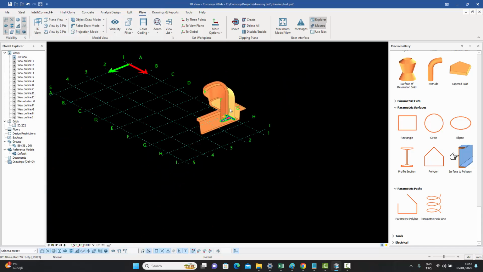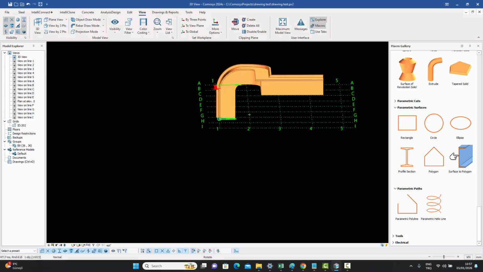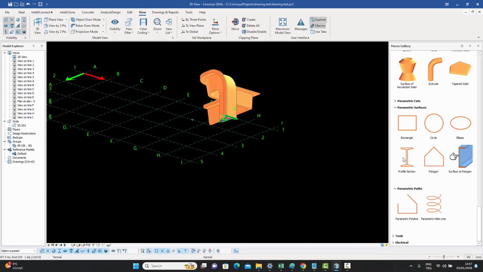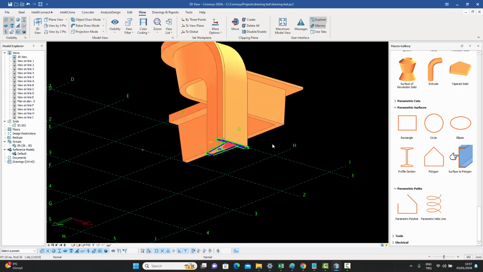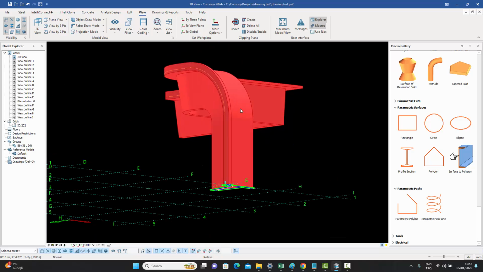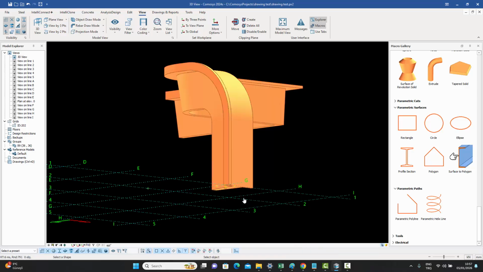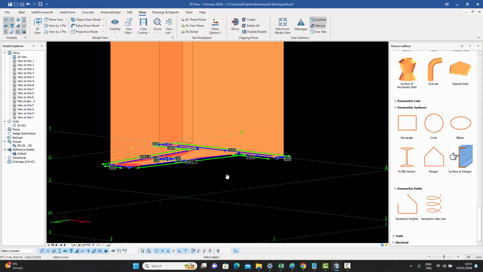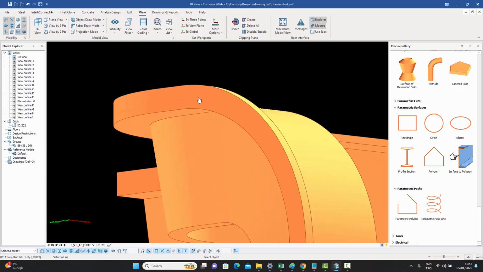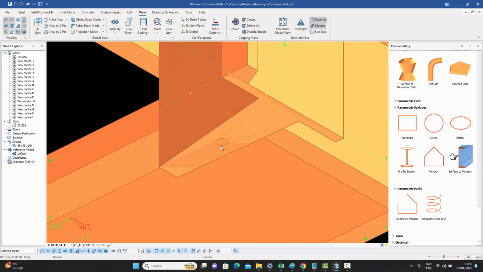The extrusion is still the same because it's still the old object, but the polygon which was used to create it has been recreated. Now all I need to do is select my extrusion, right click, and say parametric objects and update from dependents, and then select this dependent and then select the path over here.